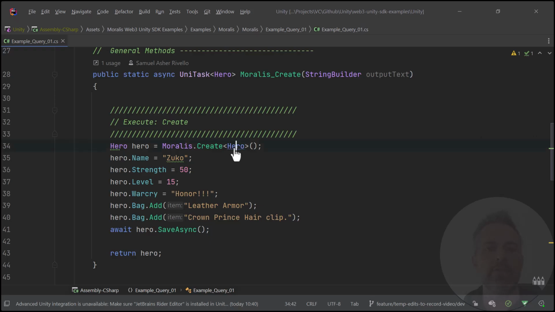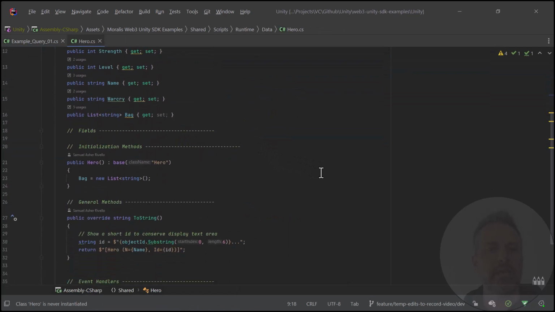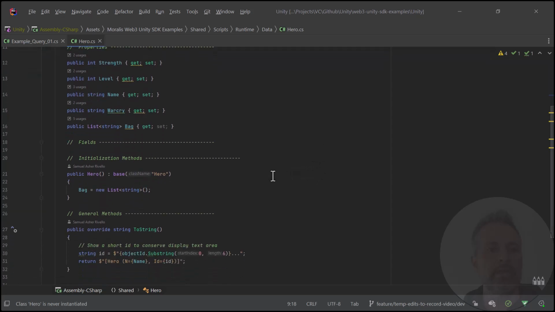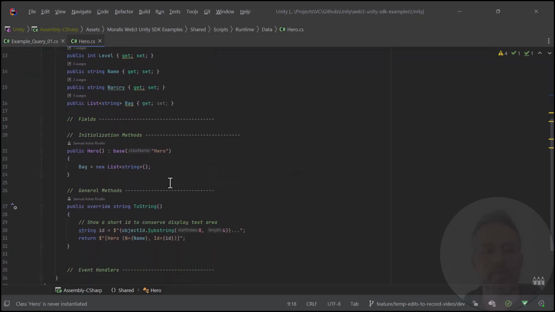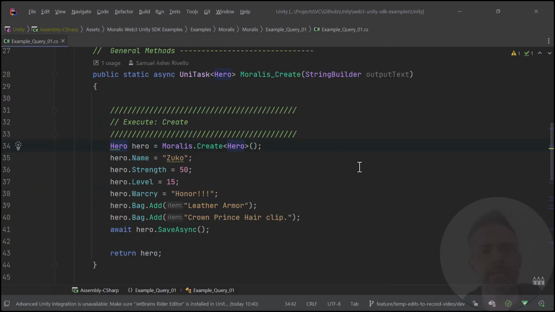I'll give a quick preview here just by clicking in. So we extend Moralis object, and we do a little bit of declaring some different properties and setting up the constructor there. This toString method here is just for ease of use. I display text corresponding to the hero, so that's an optional aspect that helps the UI render out what this particular object is. Back here looking at the create, this method is called on the Moralis object itself.